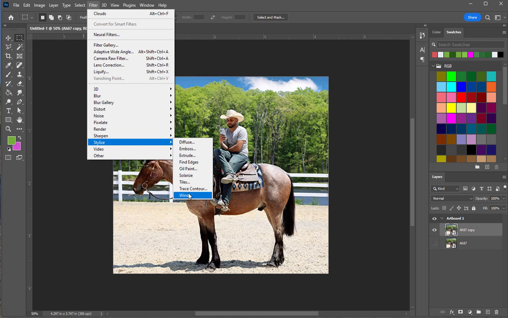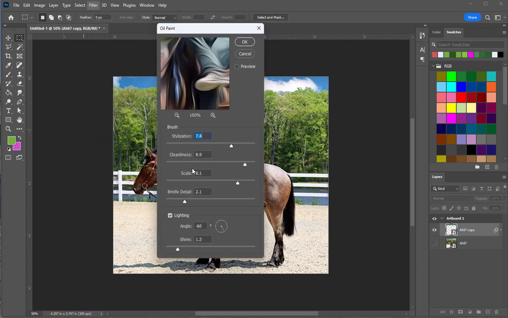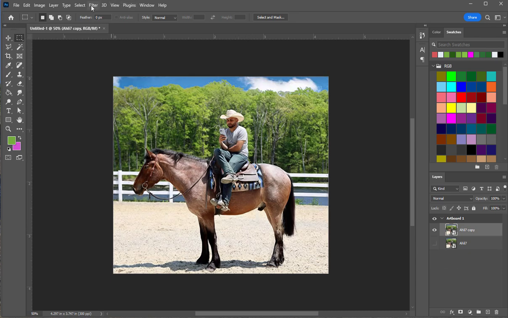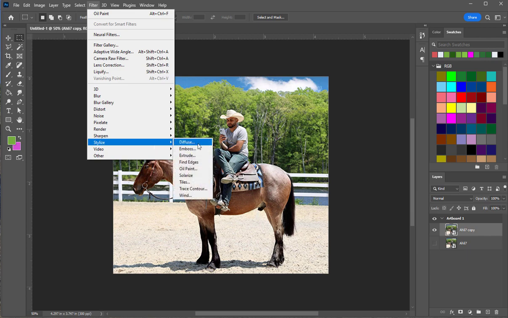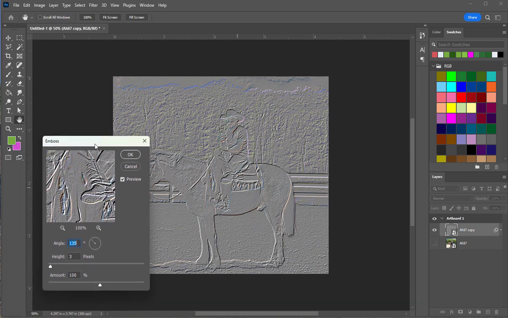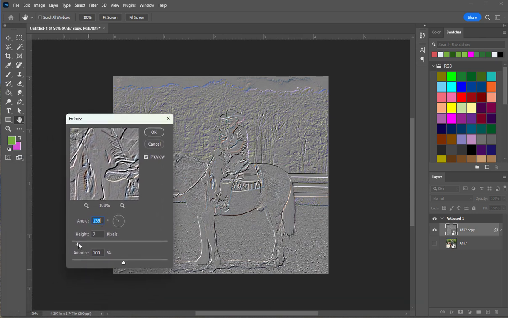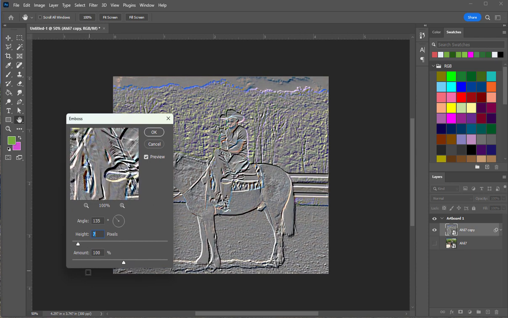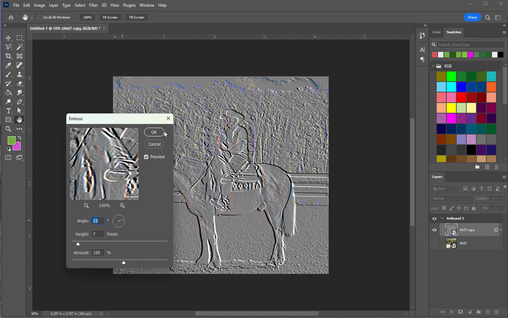Stylize. This is good for things like this, where I can hit oil paint, and you can see it takes a normal picture, and I just use the default, but it kind of turns it into like an artistic sort of thing. I don't mind that at all, actually. And here's emboss, in case you wanted to make like a nickel or a penny or something. And you can adjust what the embossment amount is, or whether it goes up or down, or where the light's coming from.